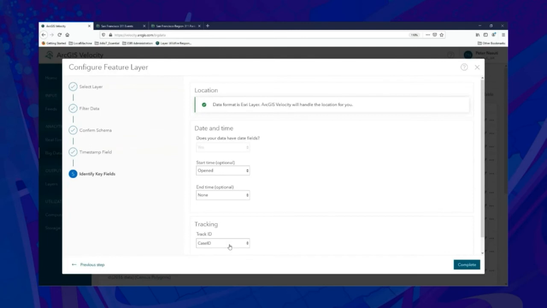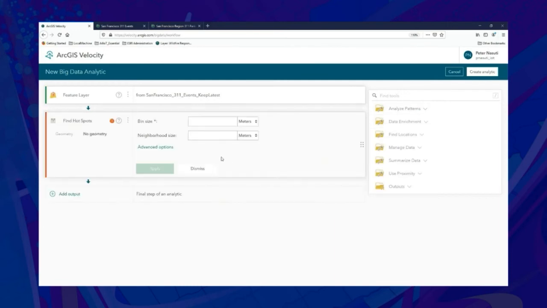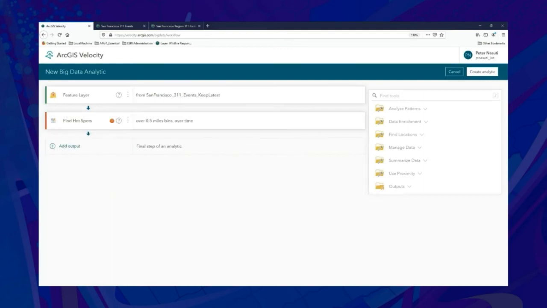We will complete our source configuration with start time and track ID already identified, and this will bring us to the big data analytic. Next, we will configure the Find Hotspots tool. This tool will identify any statistically significant hot and cold spots in the spatial pattern of our data. In this tool, we will configure half-mile bins without time stepping. The output of this tool will be half-mile square bins representing hot or cold spots in the data.